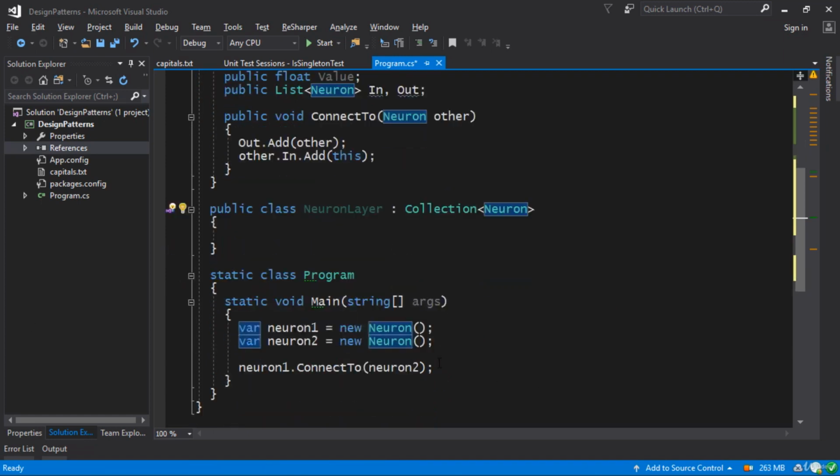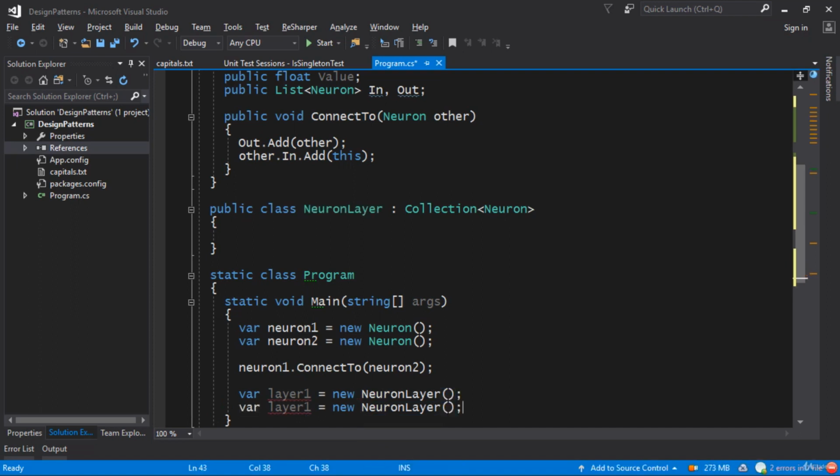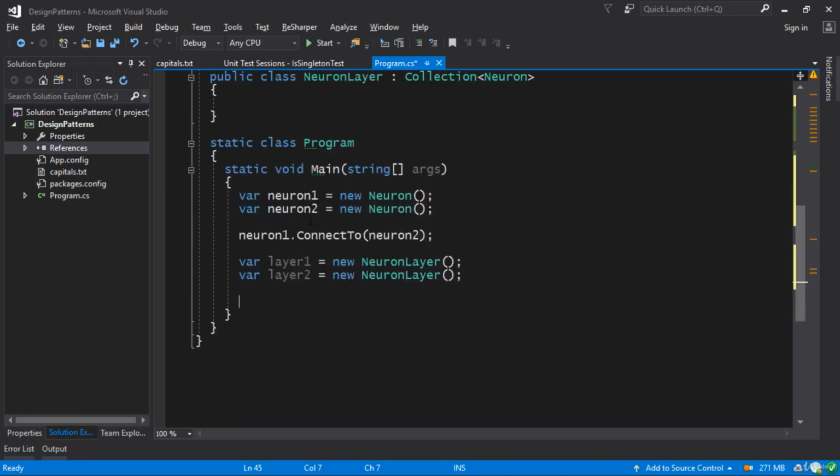And now we have a very big problem, because now the connectivity is still required. So if I also have a bunch of layers, so if I have layer1 equals new NeuronLayer, and if I have layer2, I have the requirement that I can connect a neuron to a neuron. That's already handled. A neuron to a layer, a layer to a neuron, or a layer to a layer. So instead of just one method like we have here, we now need, or it looks like we need, 4 separate methods to actually connect every kind of object to any other kind of object.